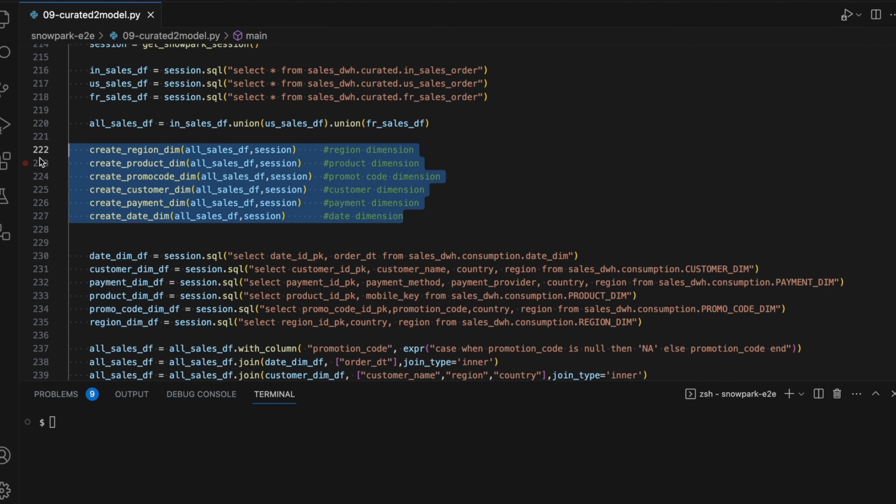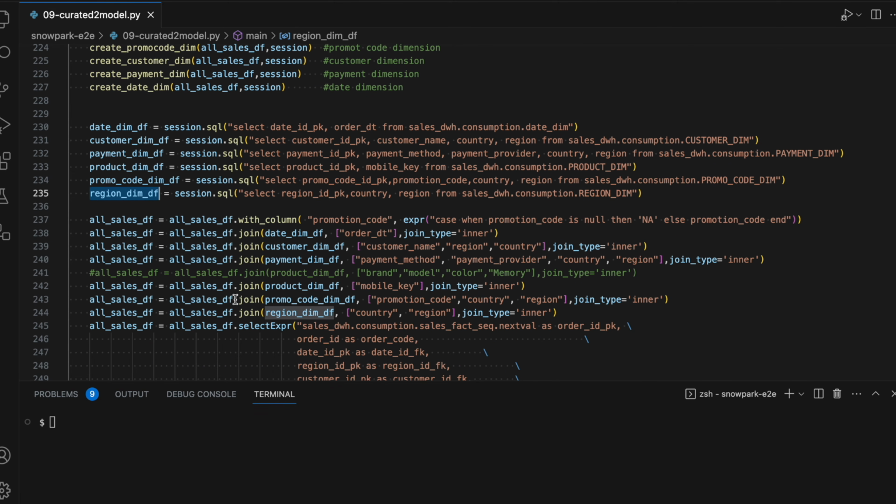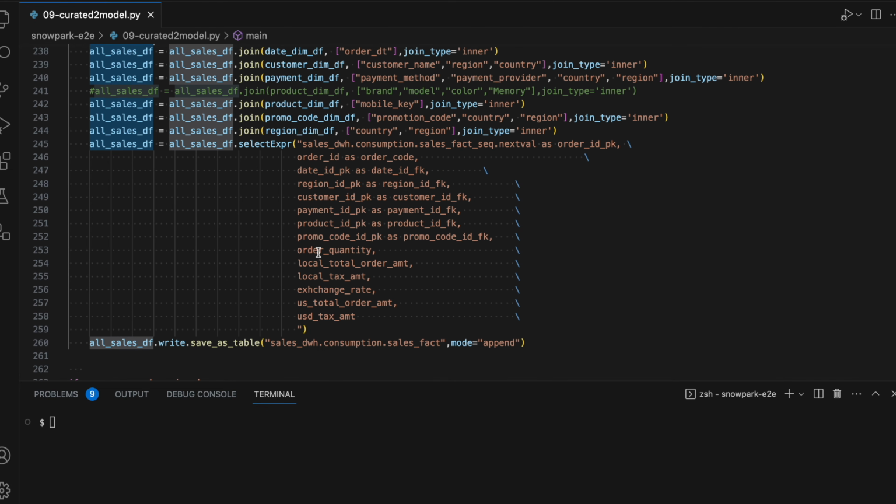This method can take care of history as well as delta load. Now, once this data is written into the dimension table, we are going to get the primary key and the necessary parameter for comparison and again get date dimension data frame, customer dimension data frame, payment dimension data frame, product, promo code and region. And once we get them, we apply a join function with my sales data and finally store the sales data along with all foreign keys. So this is the logic at very high level and this is how we do it in our data warehouse world.